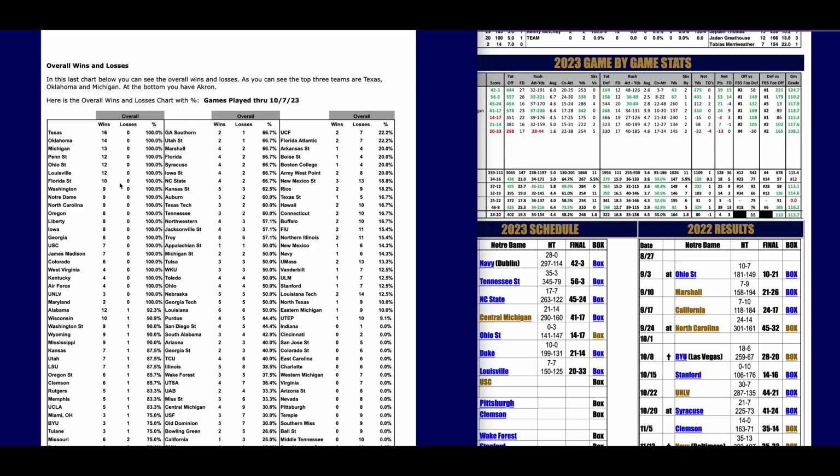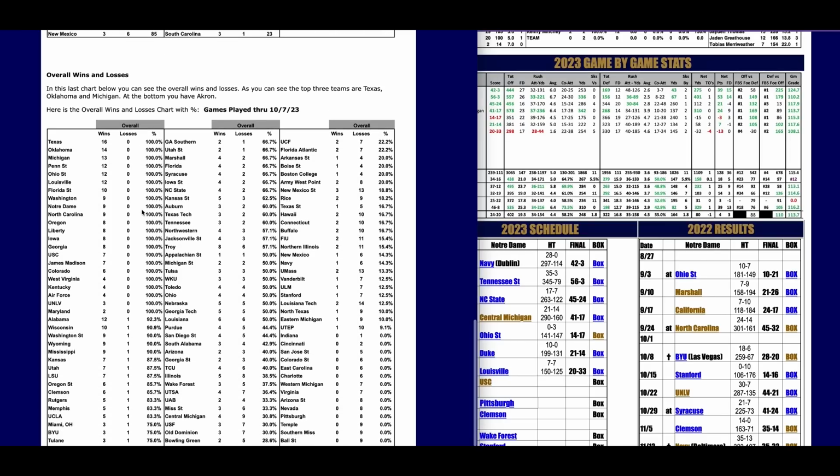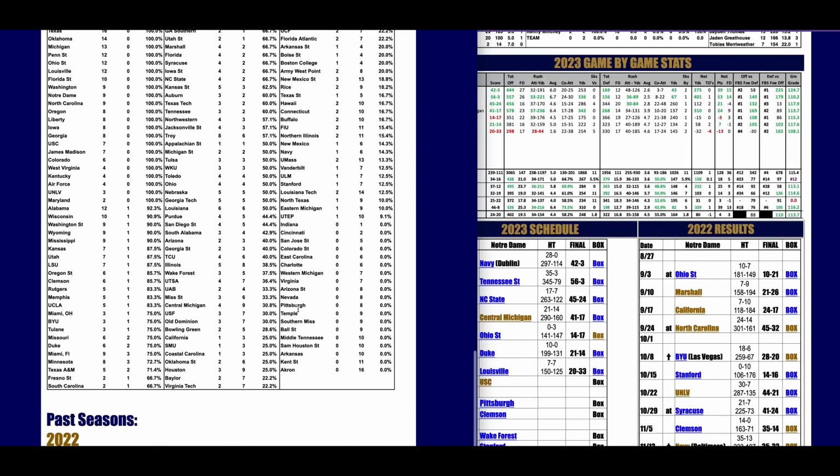So Notre Dame gets credit for 0 losses so far, but 9 wins. Meanwhile, USC's opponents that they have beaten have combined to win 7 games this year. So Notre Dame's actually got the better record in the overall wins and losses. I love this chart. It really tells you a lot of good things during the year.